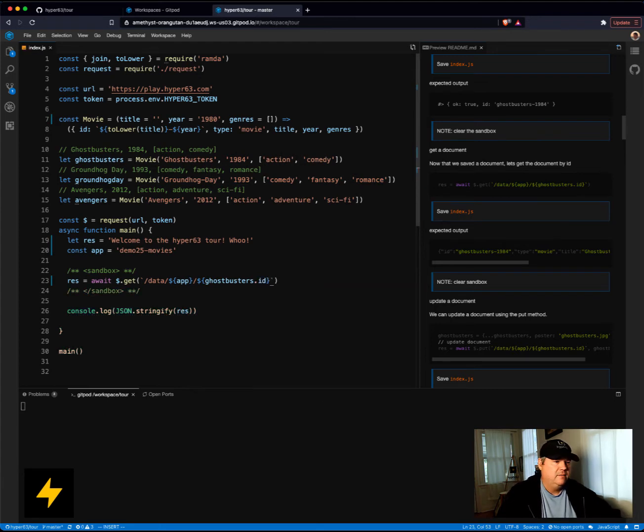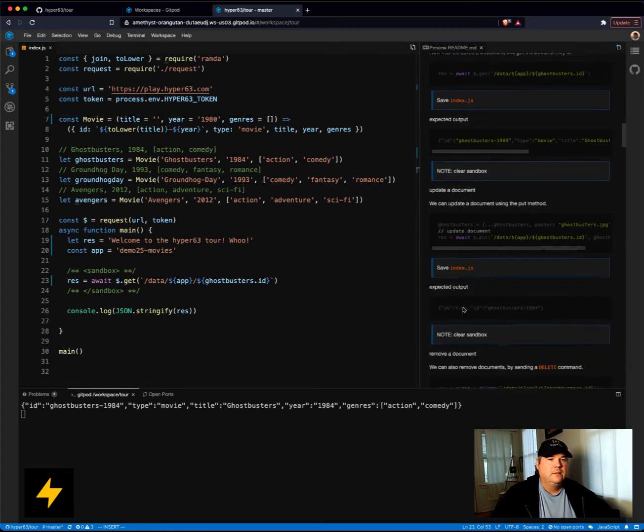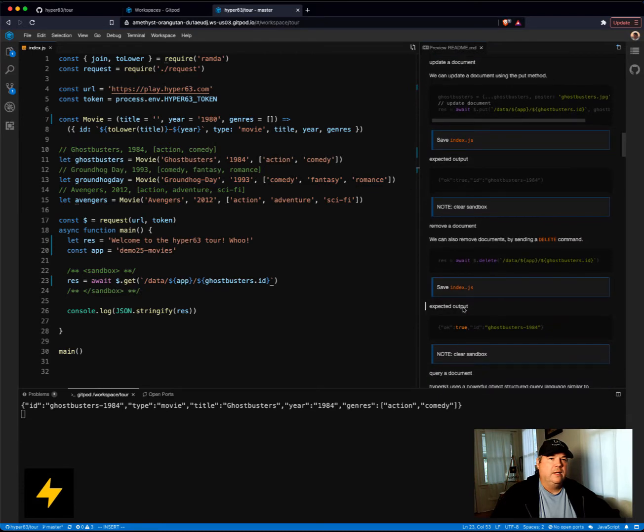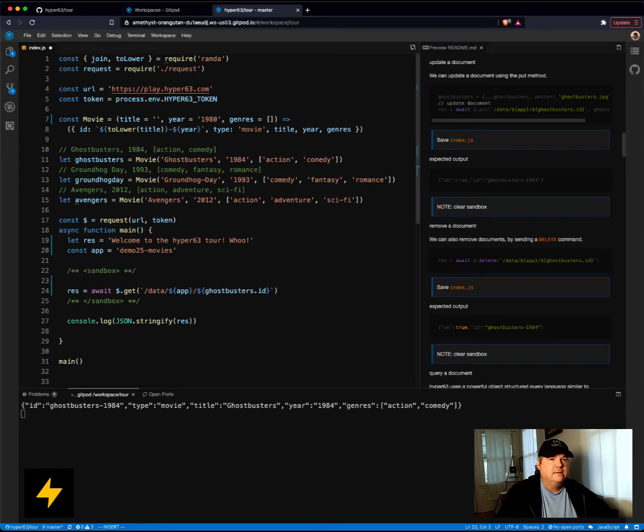And hit save, and we get our document back, which is pretty cool. If we want to update the document, right? So let's add a poster to the document. So let's go ahead and do that.